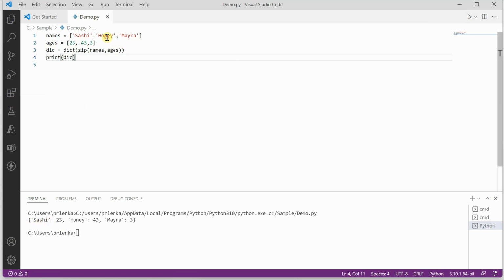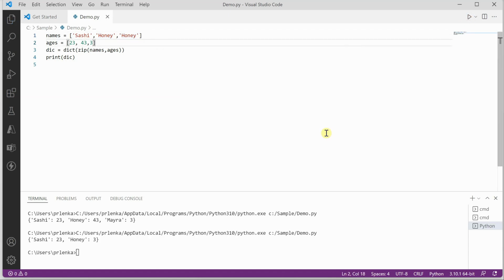Now let's say you are having duplicate keys. In that case, you will get only two values in your dictionary, Sashi and Honey, because the later Honey is mapped to the value which comes later in the ages. So this is how you can club two lists and generate a dictionary.